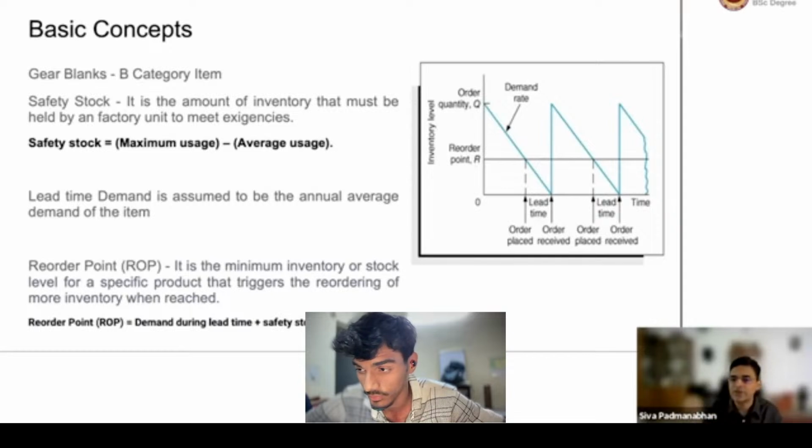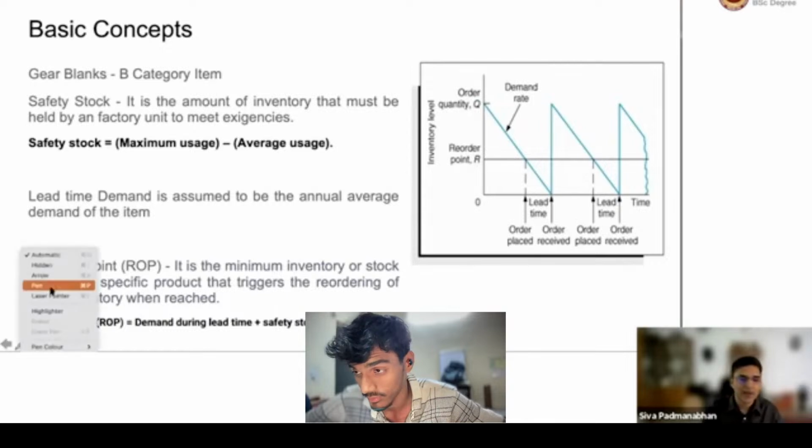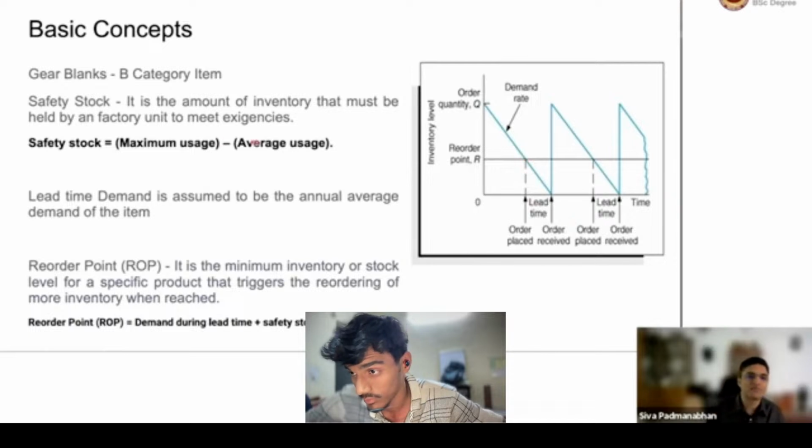So in that picture, what you see between the order placed and order received, how much consumption is happening, that's the lead time demand. And the reorder quantity is the sum of the safety stock and the lead time demand. So that's the formula for how much is the reorder point. So the reorder point, yeah.